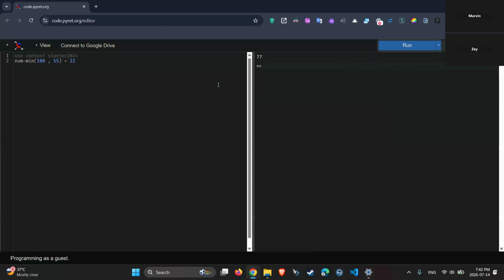We could also move the plus 22 inside the parentheses. Like plus and is 22. Or we could move just that. Let's highlight that and let's cut it. And let's move the 22 as well. Let's see what happens here. Okay, we got the same thing.